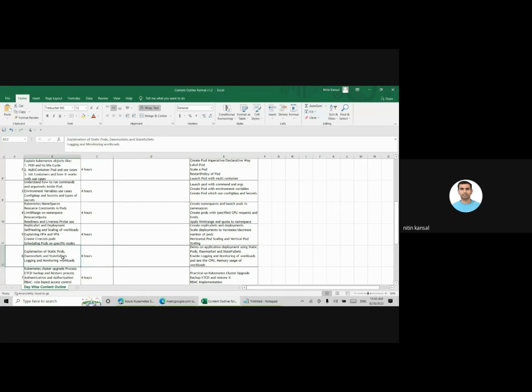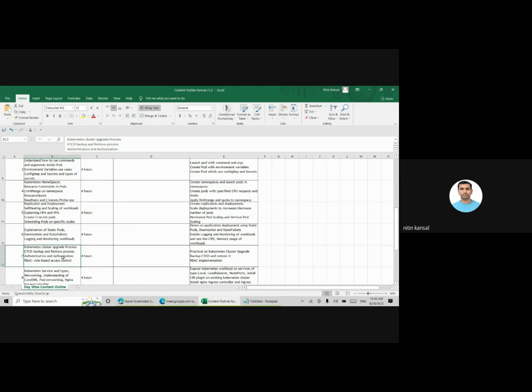How do you aggregate your logs onto a central logging management system? How do you do some kind of analytics and troubleshooting, and how do you monitor your workload on Kubernetes? Then I'll discuss etcd, what etcd is, how you take the backup of etcd, how you restore the backup, authentication, authorization, and RBAC. If you see, all the topics I will cover in very much detail.